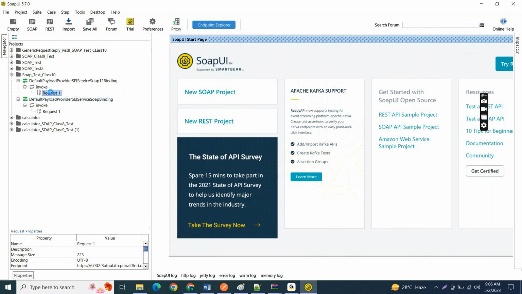So here I am using the first request, the SOAP 1.2 binding. So here this is the actual request.